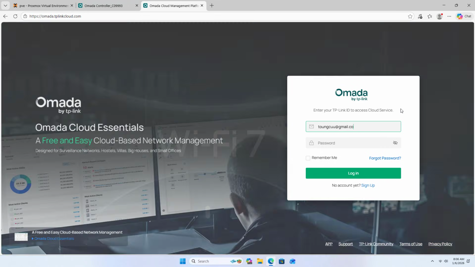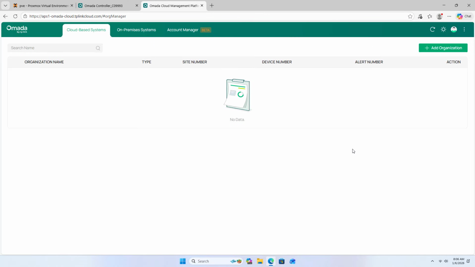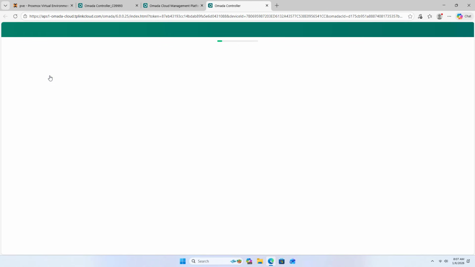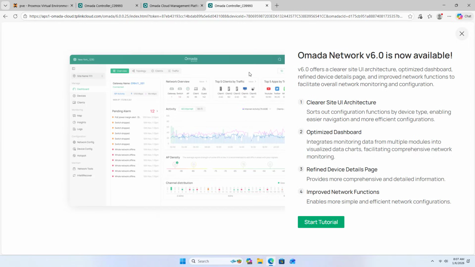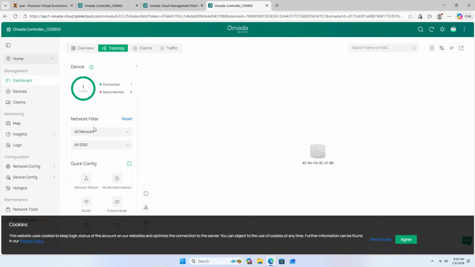Omada TP-Link Cloud. TP-Link ID. Login. On-premises systems. This is the TP-Link wireless access point management and monitoring system I just installed on Proxmox. Connect to it remotely. And this is the site I created in the previous step.